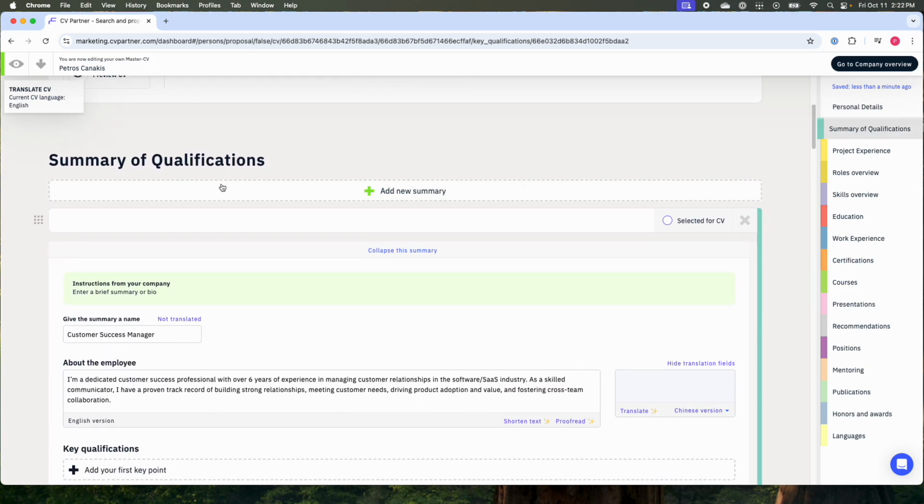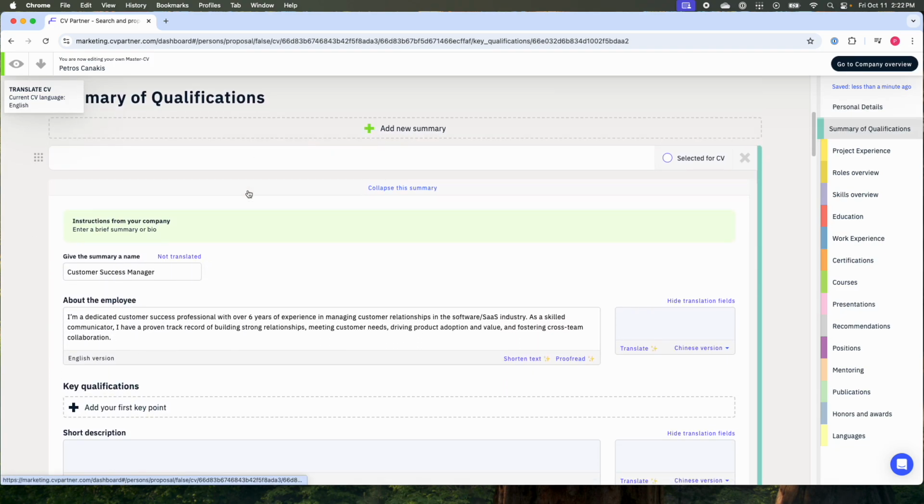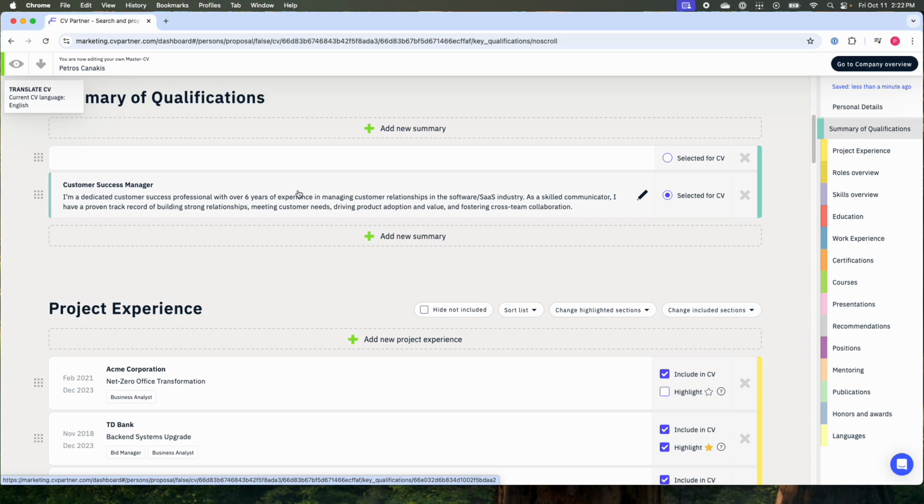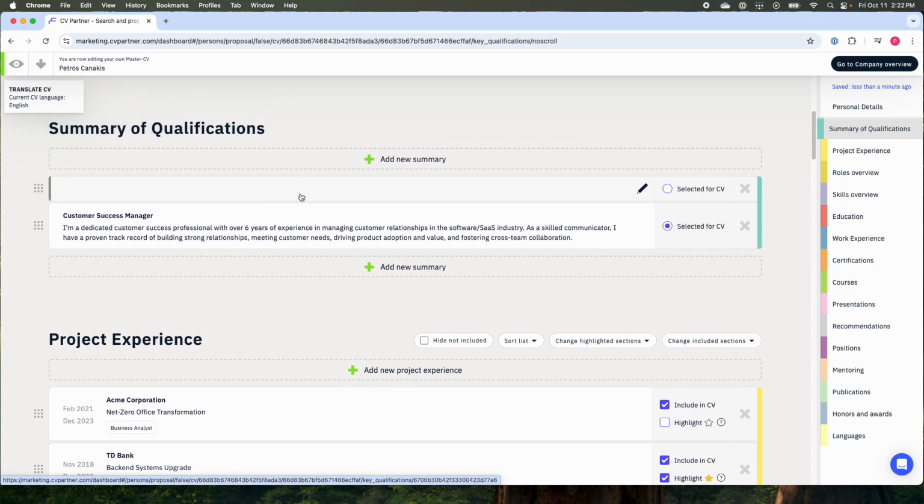Moving down, we have our summary of qualifications. This is where we can write a little bit of a bio about ourselves, a little blurb about our professional history, about what we're targeting for our resume in this instance. If we're responding to a specific RFP, we can have a specific summary of qualifications available. We can see here I have one for my customer success management experience.